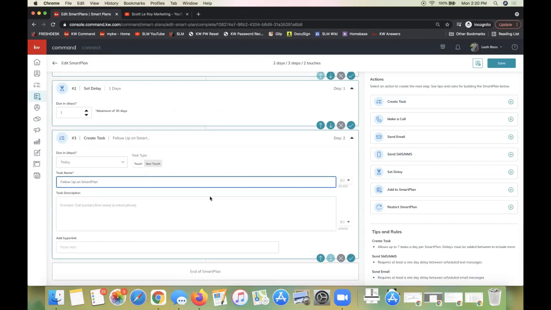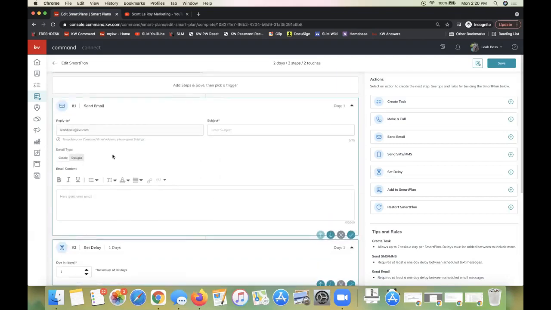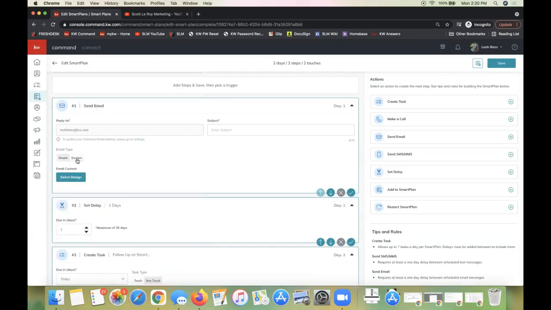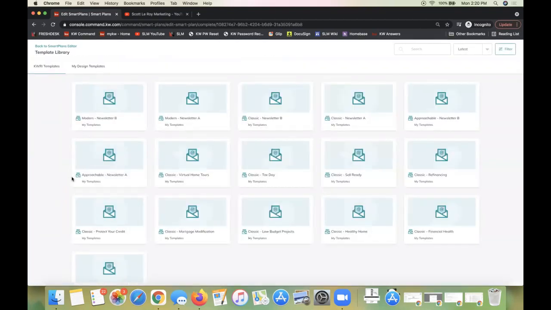Okay, but where the really exciting stuff comes in is adding in the email. Okay, so I'll refresh you guys on that part in just a second. But come up to the email step, and we have two options. We have the simple option and the designs option. Okay, so that designs option will allow you to select a design right from here. So you can select one of the designs that KW has provided.